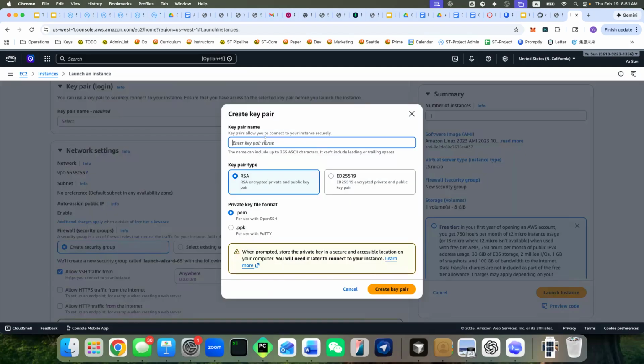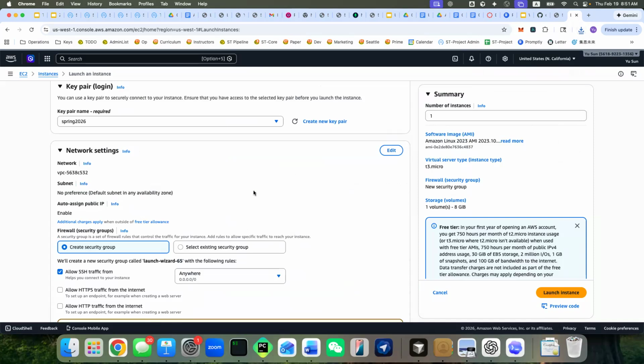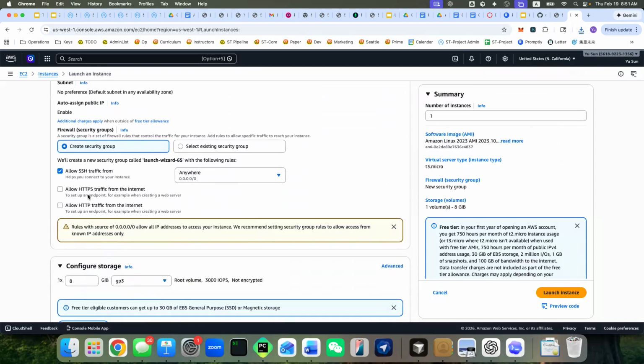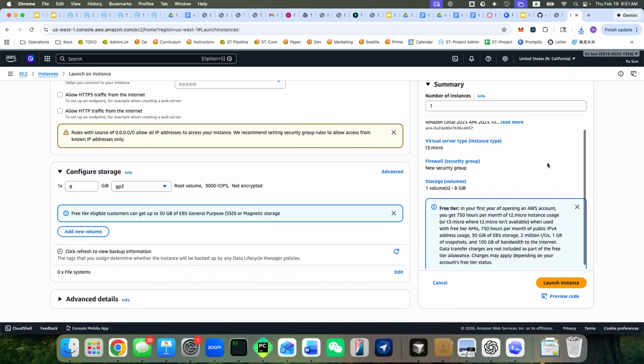Just give it a name. I'll call it Spring 2026. Okay, I'll create that and then download it. Make sure you know where that is. And for network settings, just leave it at default. And that's it, I'm not going to change anything else. I'll go to launch this instance.